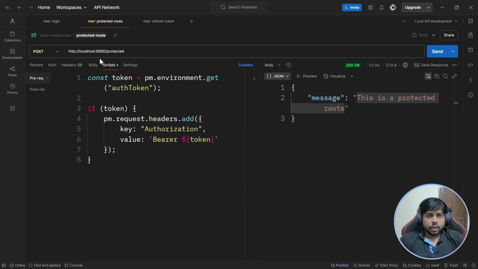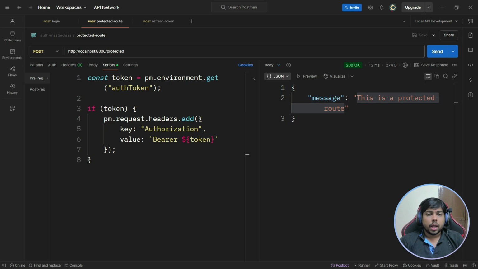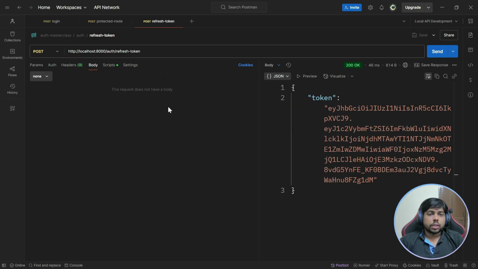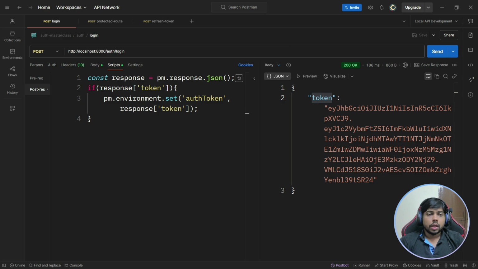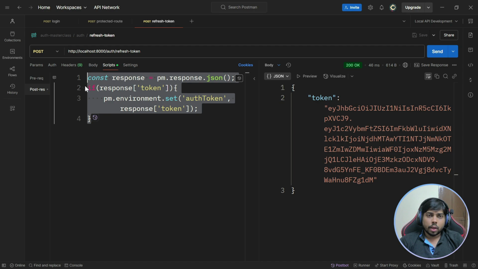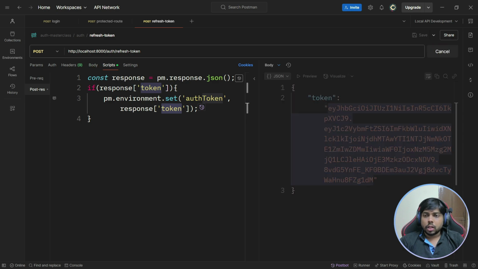In the protected route, I'm doing the reverse. Here I'm reading the auth token from the environment, and in the authorization header I am sending it. Now the same thing in the script: I am doing whatever I was doing in login, reading the token value. Here also I am reading the token value, and it will override the auth token with our newly generated auth token. Okay, so now I'll send this request.